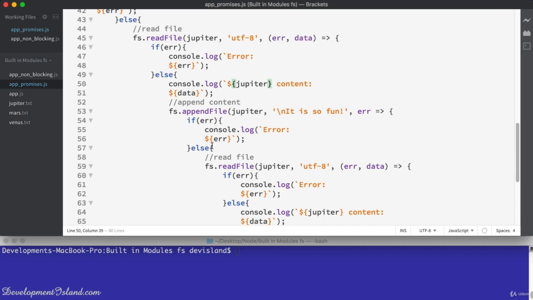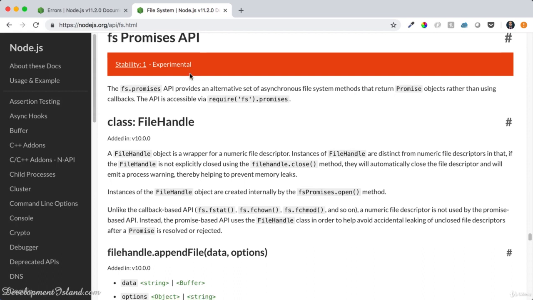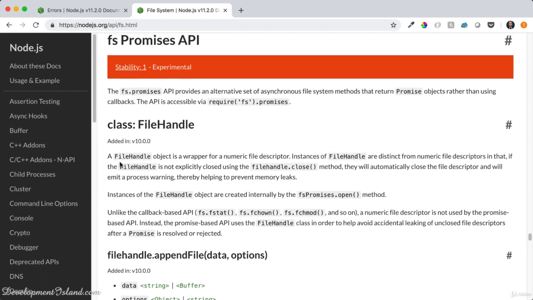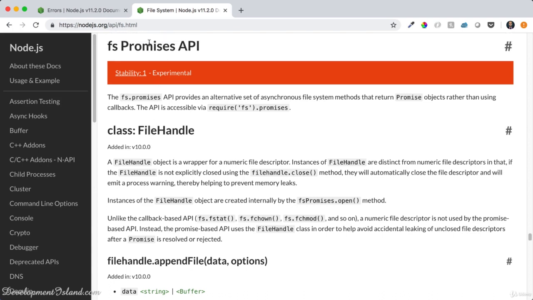The fs module comes with a nice API called fs promises. Just bear in mind that this API is still at stability 1 at the moment, meaning that it is experimental. As we're talking now, it is experimental, but hopefully very shortly it should be stable. Most features inside this API were added in version 10. Since we are running version 11, we should be okay. To use this, you really need to be using version 10 or beyond.